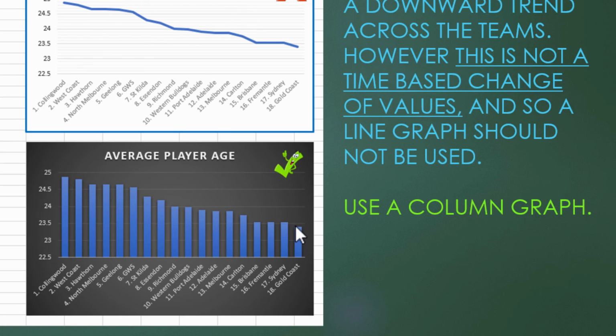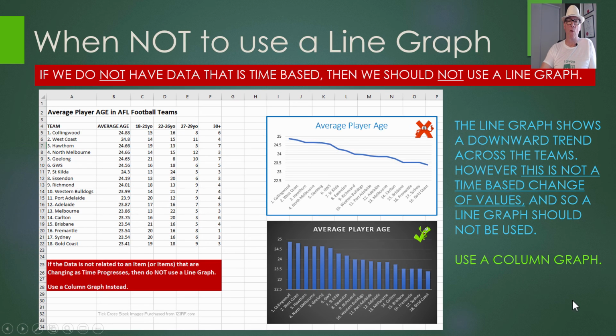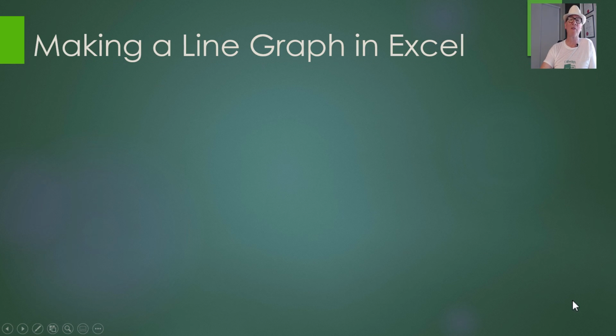Remember, we did that thing about sorting back when we did column graphs, and these have been sorted into order from the highest down to the lowest. So you would sort them first, and then a column graph is fine. And because it doesn't have time here down the bottom, that's the one you should be using, not the line graph, okay? So that's a tip for when not to use line graphs. You've got to have some time in there: weeks, days, hours, minutes, seconds, years, all those sorts of things.